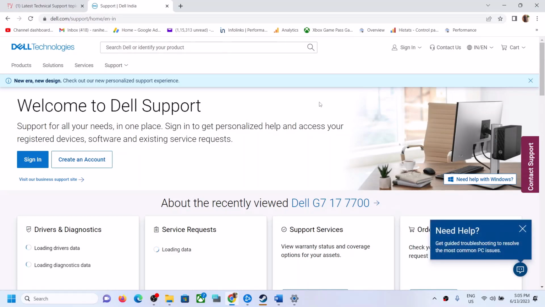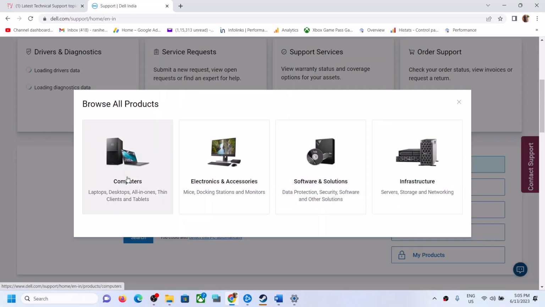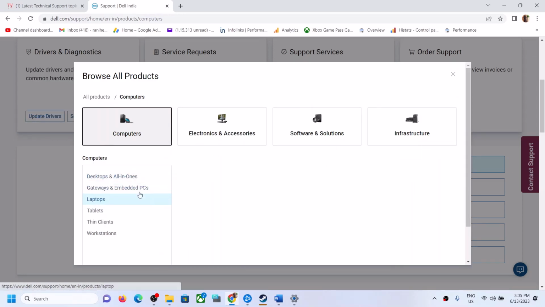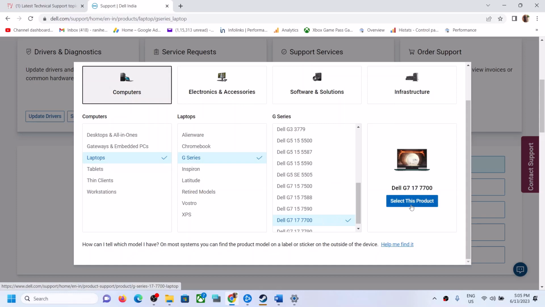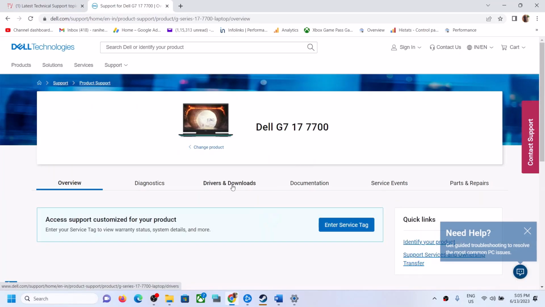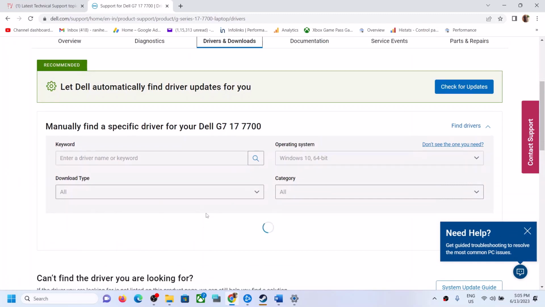So go to your system manufacturer website, and then find your model number. Select your computer, and once you select your computer, go to the drivers and download page, and then you will find your network driver over here. So find your Wi-Fi driver, internet driver, download it, install it, restart your computer, and then connect to your network and then check.